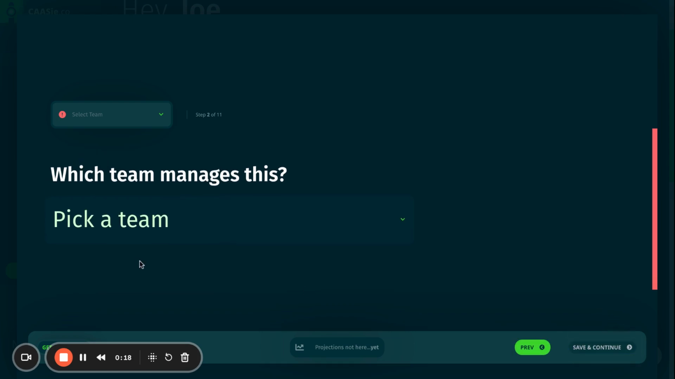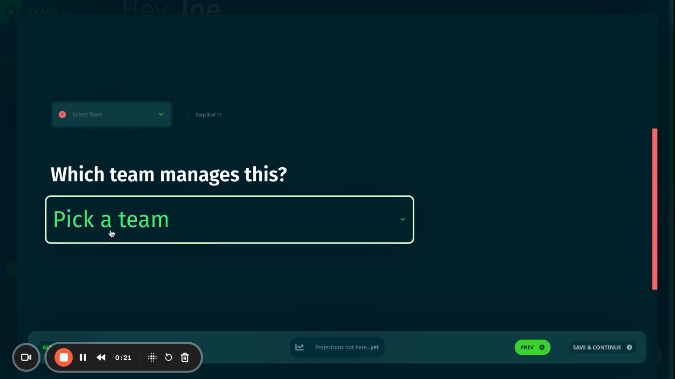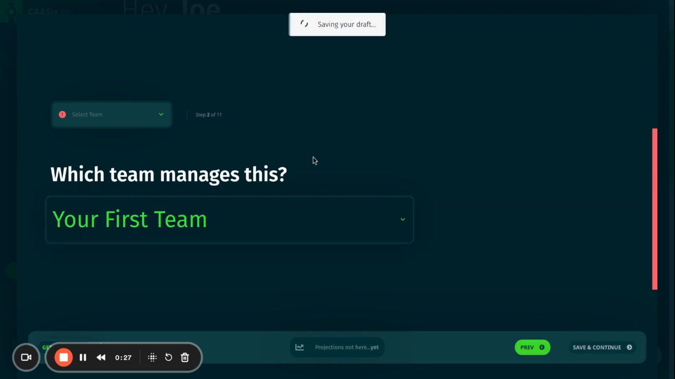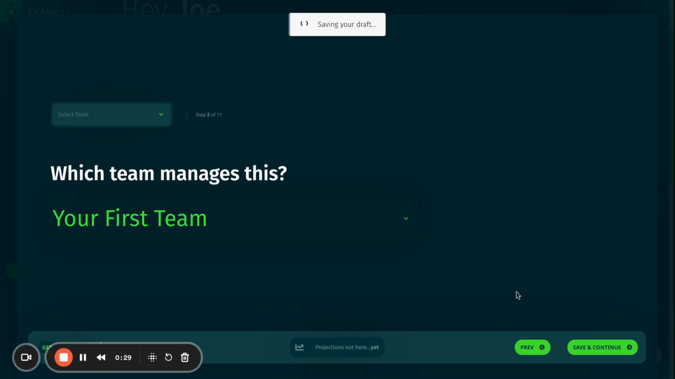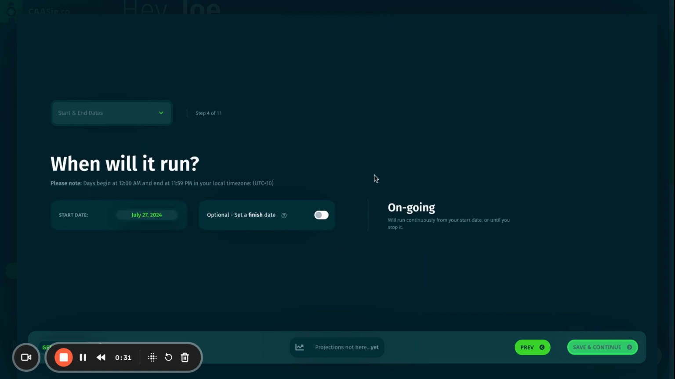You save and continue. You can enable Teams functionality on your dashboard. If you enable Teams functionality, you can pick a team that is going to manage your campaign. Save and continue.